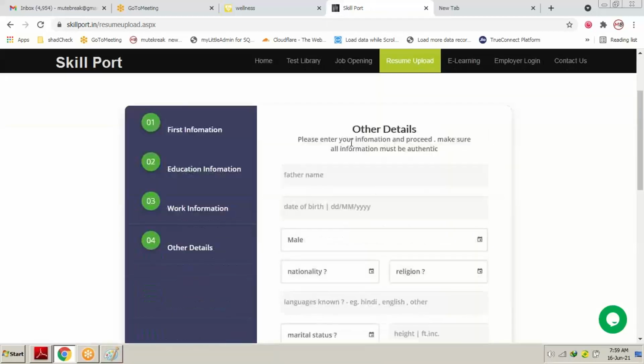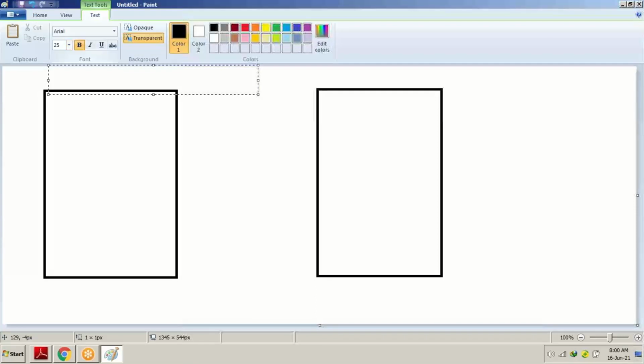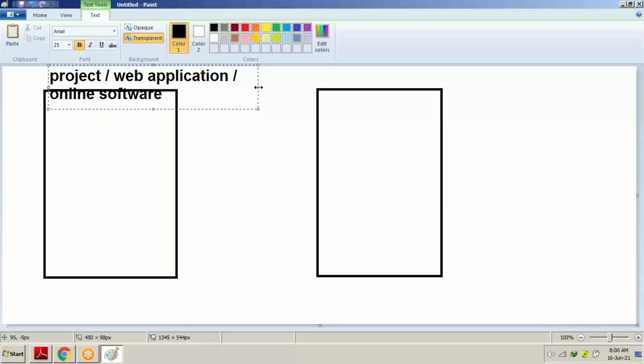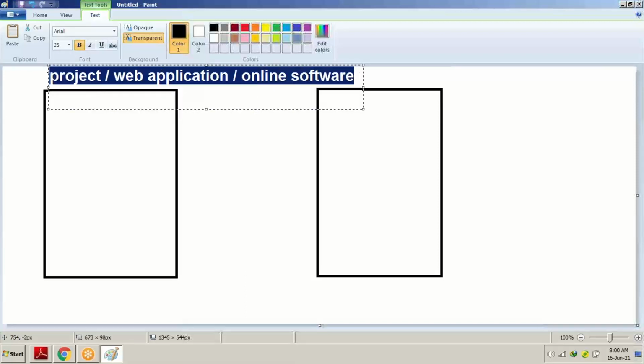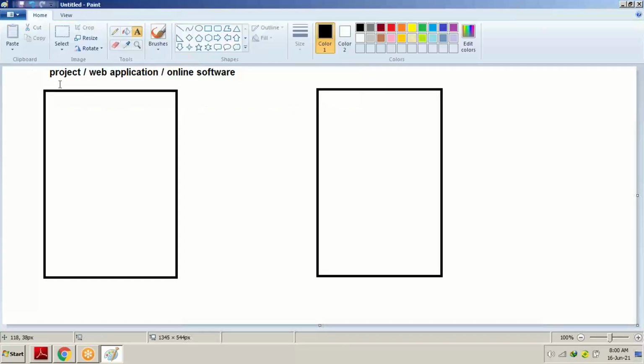Now I'm going to show you, just consider this first box as our project. You can call it a project, web application, or online software. It's up to you whatever you call this box. Okay, this is the first box. The first box is the project, web application or online software.